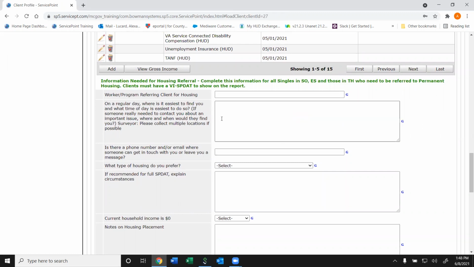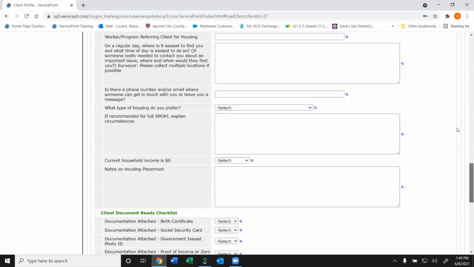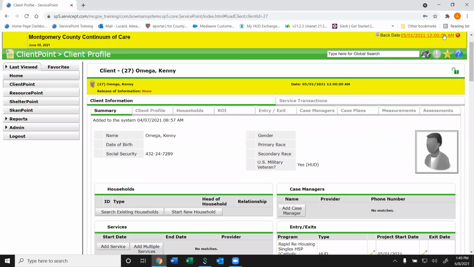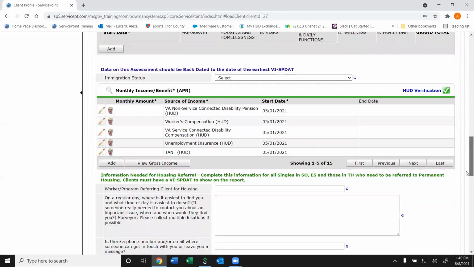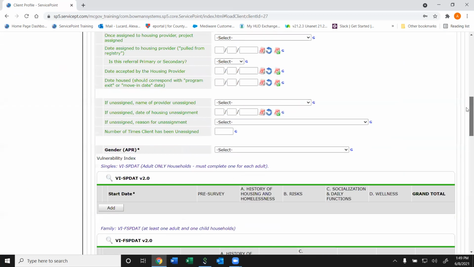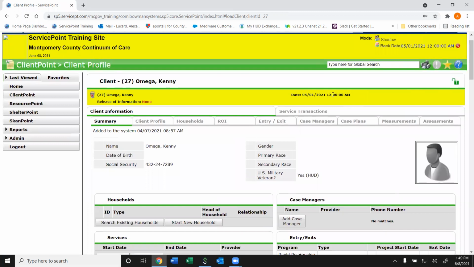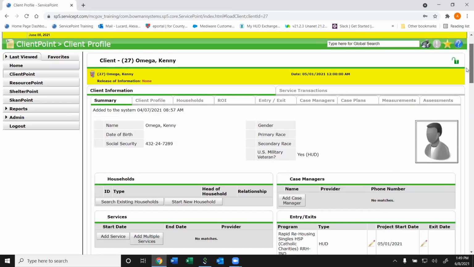And so to make any changes, like the worker program referring client to housing, are they document ready? Have they ever been incarcerated? Are they on parole? All these questions here under these three sections must be done with backdate mode on. And we want to backdate to the date that you started working with the client. In this case, we know that the client agreed to join your program on 5/1/2021. That's the project start date. And that's why we're backdating on 5/1/2021.